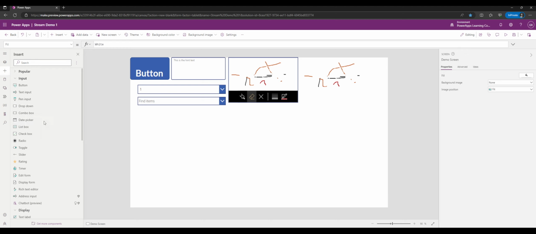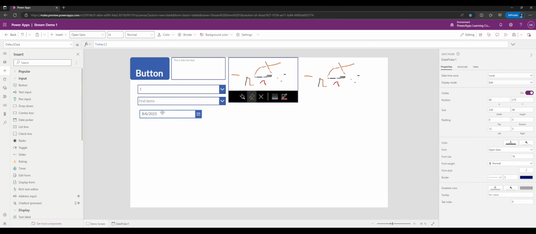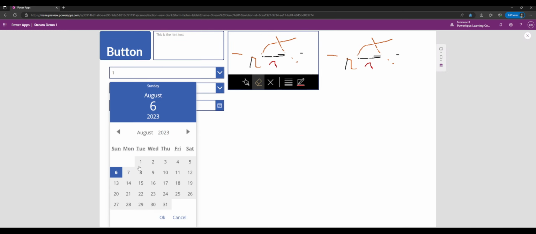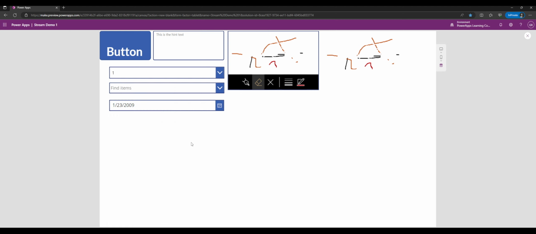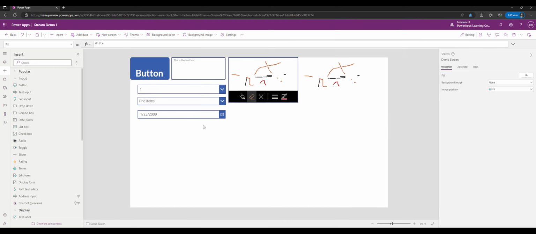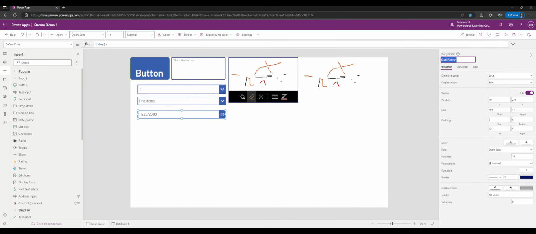So coming down the controls, we've got a date picker control here. The gist of this would obviously be to pick a date. So it presents the user with a calendar, and we select January 23rd, 2009. I can't remember anything significant about this day, but there you go. That's the date picker. And I call this DPK. Maybe you can come up with a different naming convention for this.